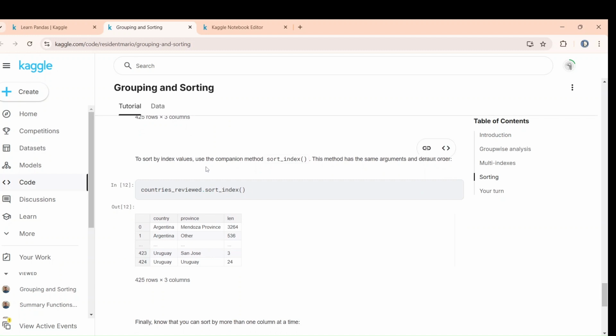Or if you want to sort by index values, then you can write sort_index. So it will be sorted as per the index value.